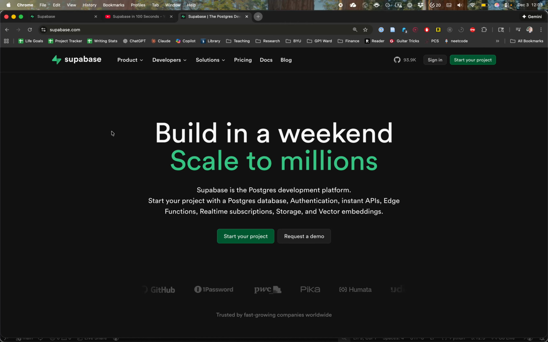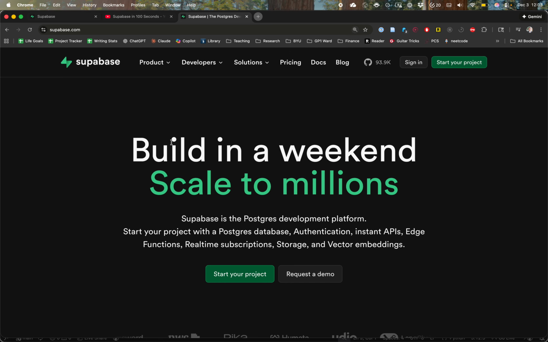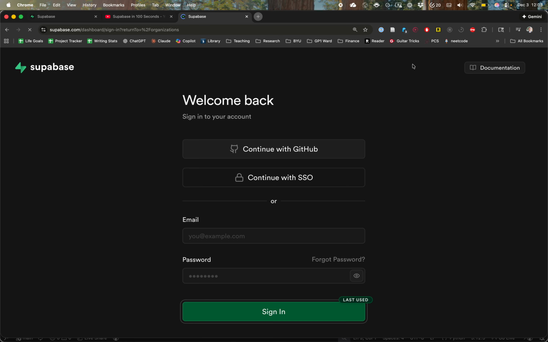Hey everyone, I'm just going to go through from scratch how to make a supabase.com account and how to make your Postgres database on here and connect it to your app. So first, just go to supabase.com, come over here to sign in.